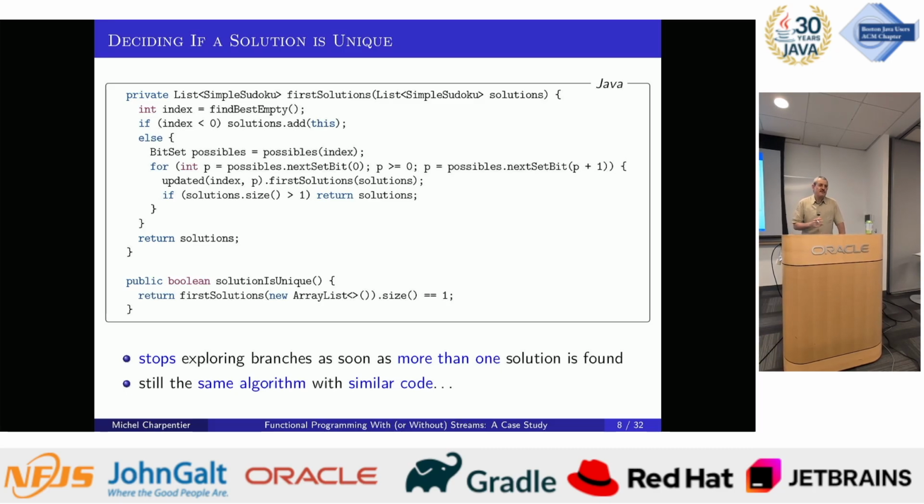Okay, so I have 3 variants of my solving: find a solution, any solution, find all the solutions, and find if the solution is unique by looking for at least 2 solutions. Okay? All useful methods for my Sudoku application. And it's exactly the same algorithm, and it's exactly the same code, okay?